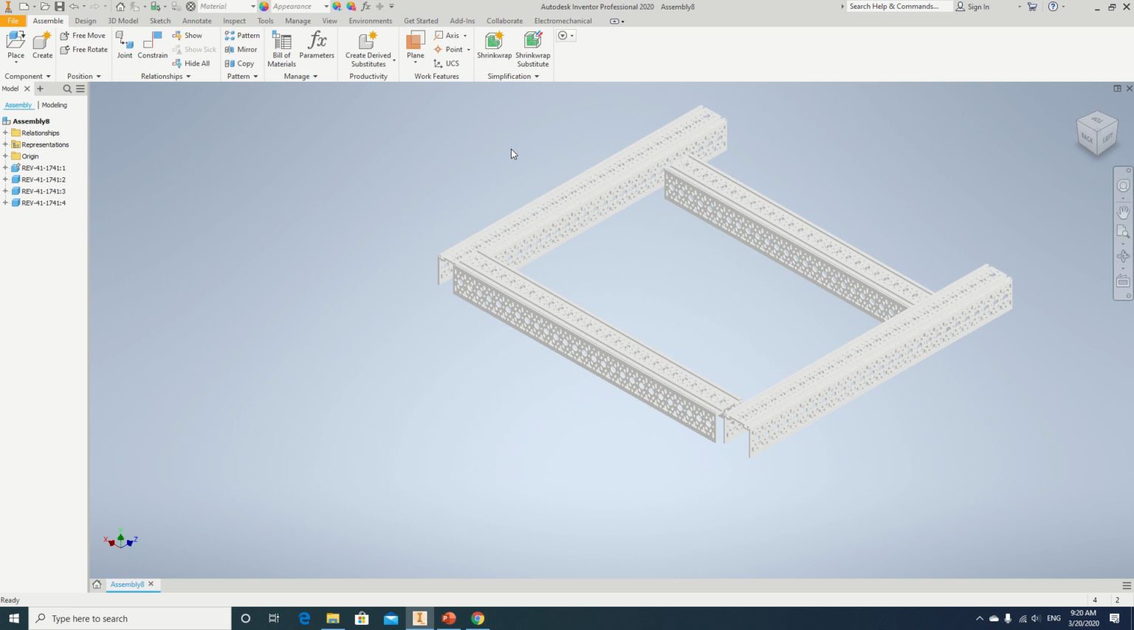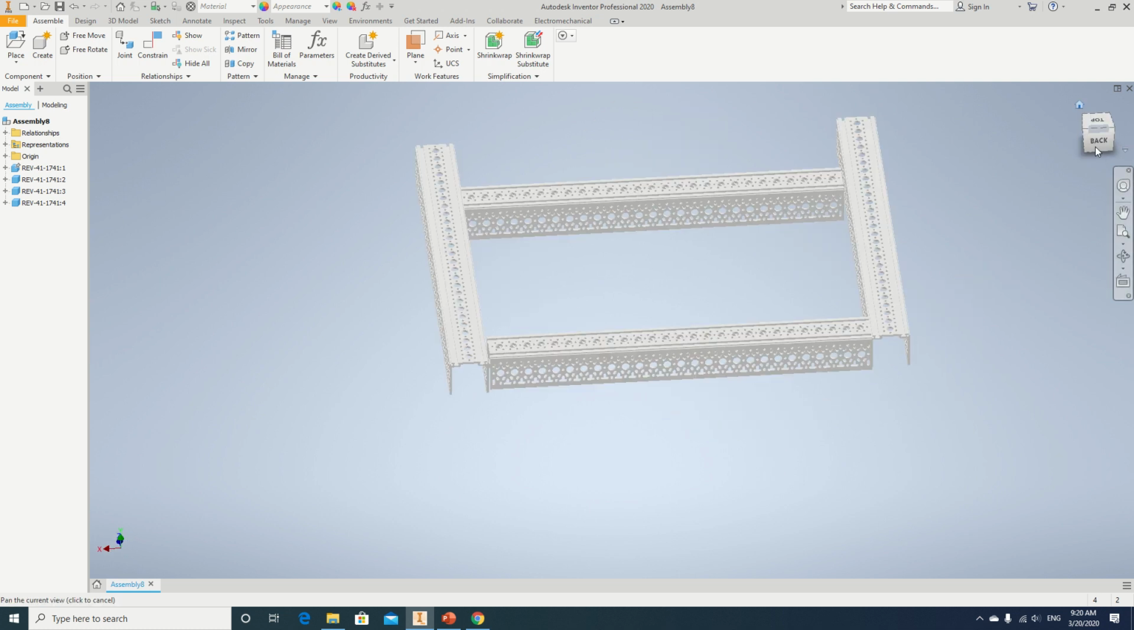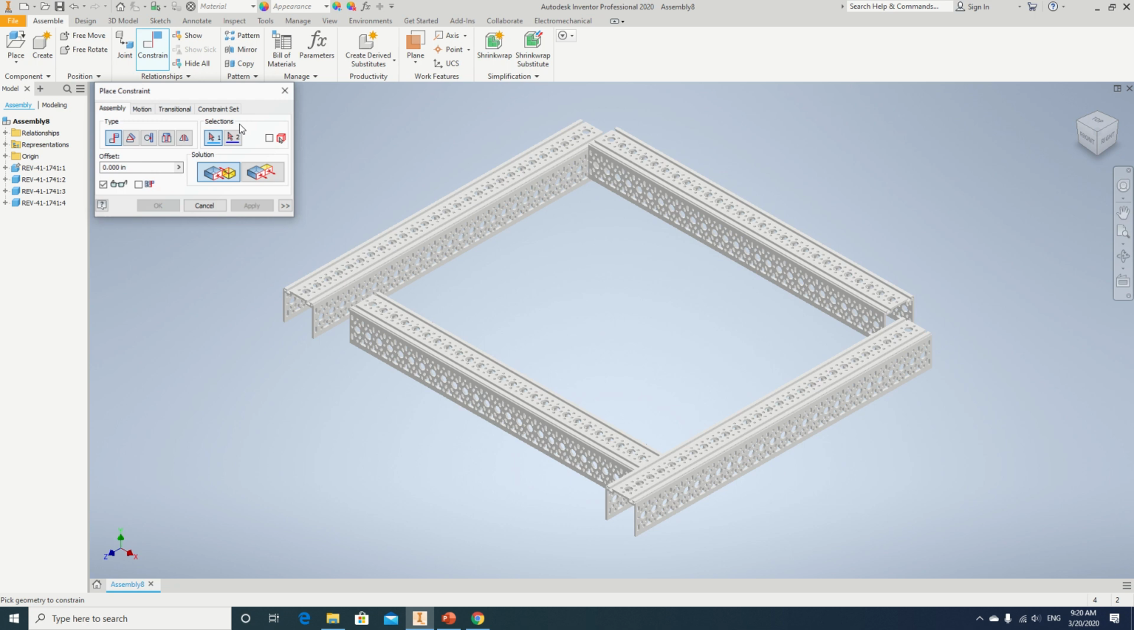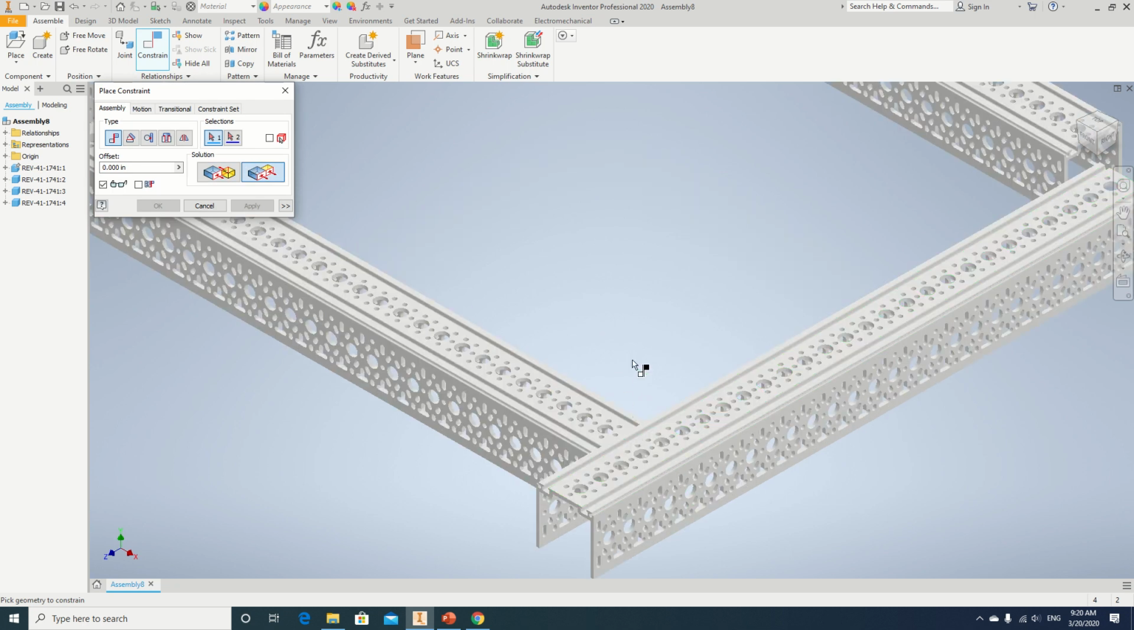There is also another type of really useful constraint that we can have in Inventor. That's the flush constraint. So the flush constraint makes two planes align with each other so that everything's on the same level. So mate makes things touch each other, but flush makes everything on the same level.